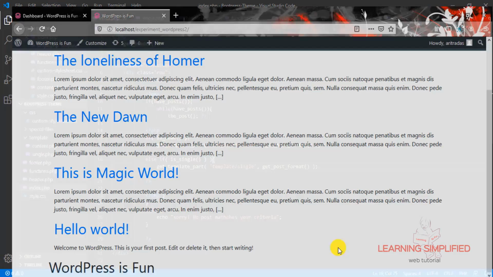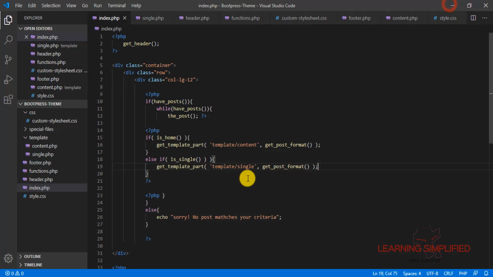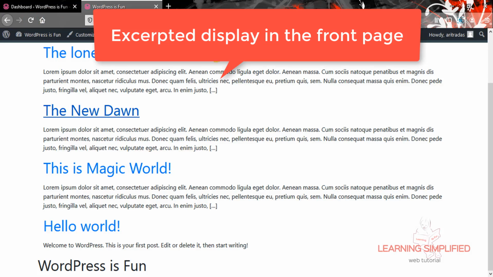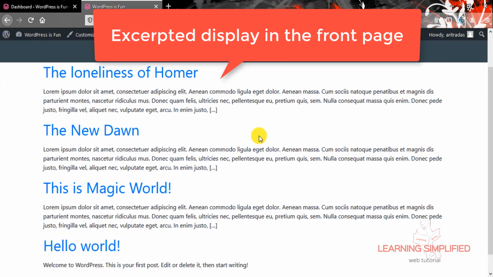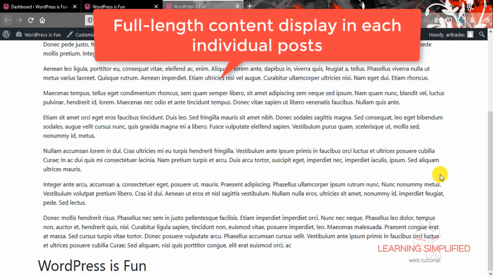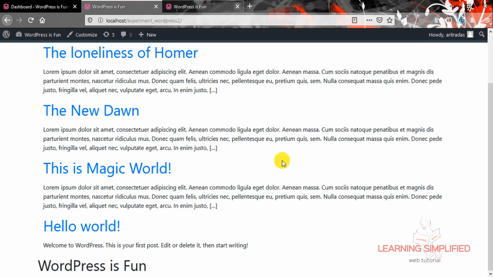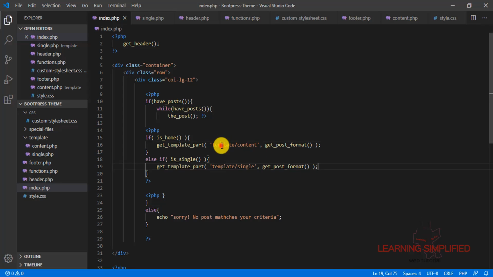Now if we press Ctrl S, get back to our project, and reload, I think there is a parse error again, so let's check what is happening here. There is an additional bracket close here. Reload, and we can see that we are back on track. Now if we move into each individual post, we can see that the full length display is being shown in our project.